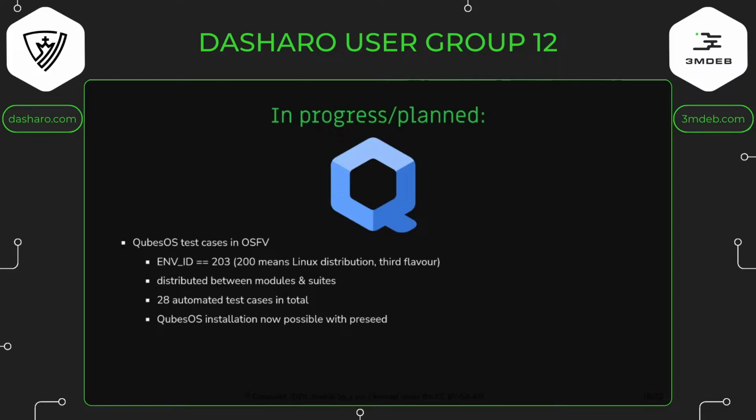At the moment, we have 28 test cases in total, automated. I'm not counting tests that are in some transitional state. And when I started to prepare this slide, it was not done. Now those 28 tests are already in open source firmware validation. And this is not part of open source firmware validation, but part of our validation environment as a whole. Qubes OS installation is now possible with a preset that we're distributing. So it's much easier, because Qubes installation is something that takes time and knowledge. It's not easy and it's not fast, but it's very rewarding.